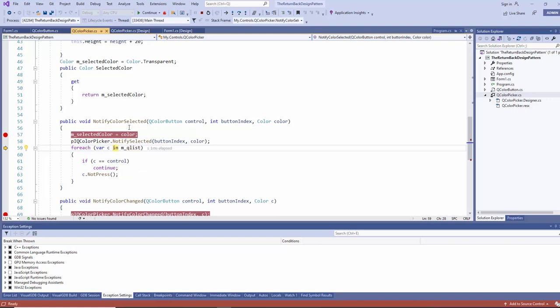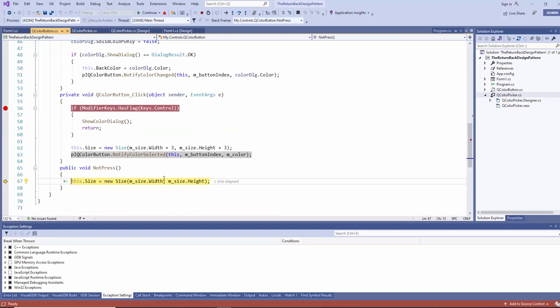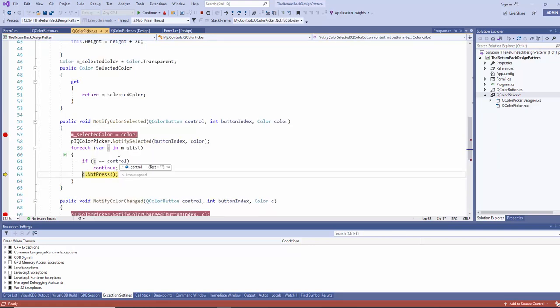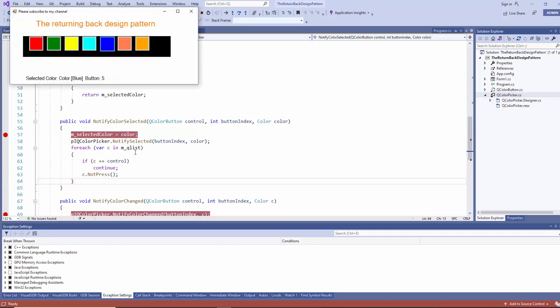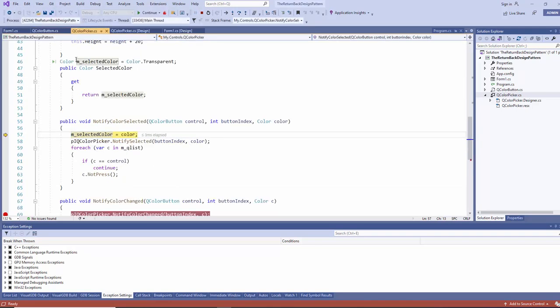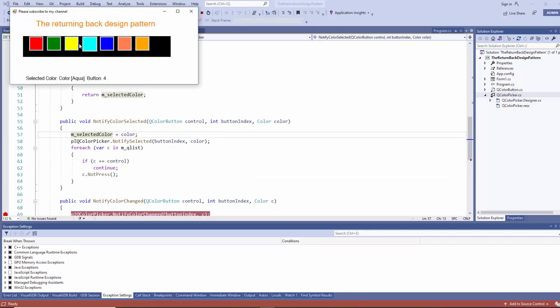Using this, when we return back to the color picker, now we want to say, okay, if it's not us, make the other controls not press. For example, what is not press, just make the size as a normal size. Previously we just increased it by 3 when it's selected, but now everyone that is not the one we selected, we say not press. So this is, we achieve it. You see the button is a little bit pressed, and this is the action that we do in the return back. We can do many actions, any action we want, but this is one action.